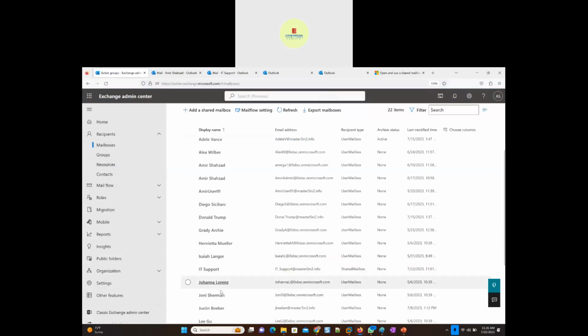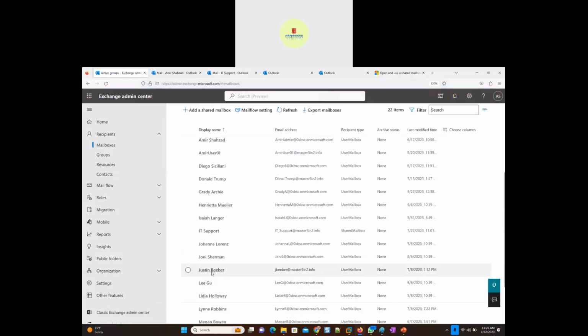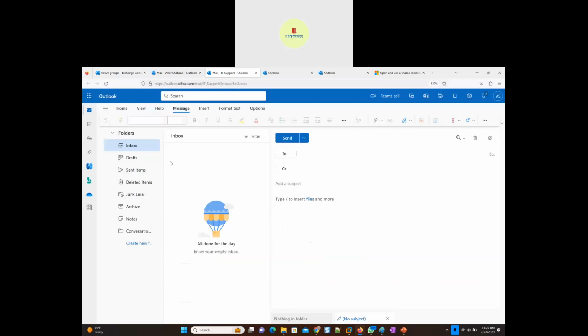So suppose Justin Bieber is the end user. Justin Bieber has some issue with the mailbox, with Outlook or with anything else, and he's sending an email saying, hey, please help me fix my internet or something. So for the email from IT support, I logged into this mailbox. I'm sending that email to Justin Bieber. Then we're gonna go to the Justin Bieber mailbox.